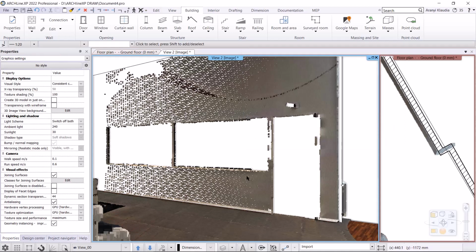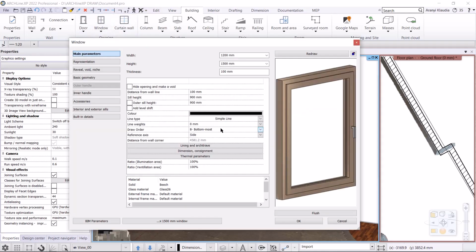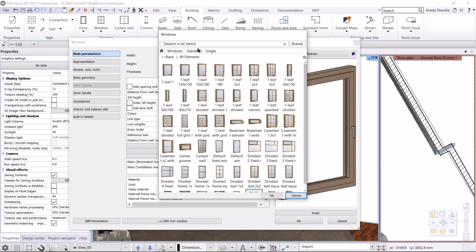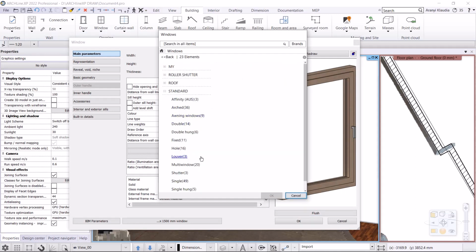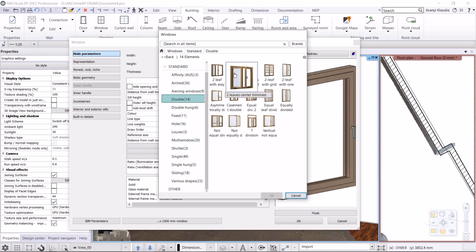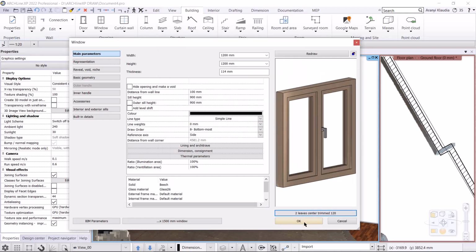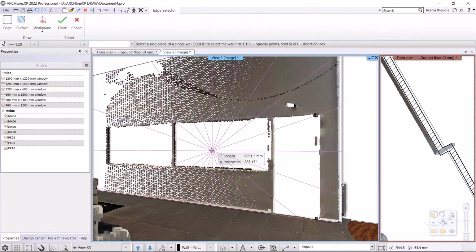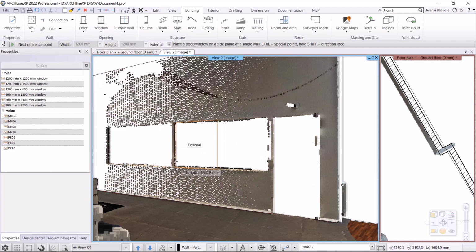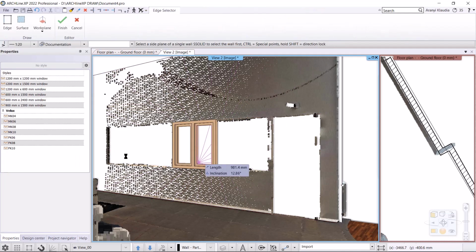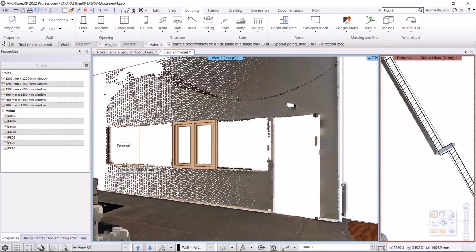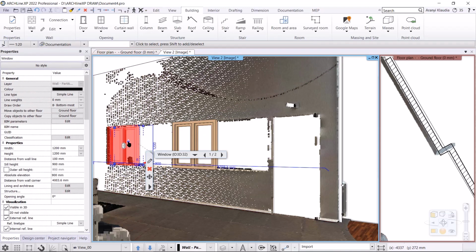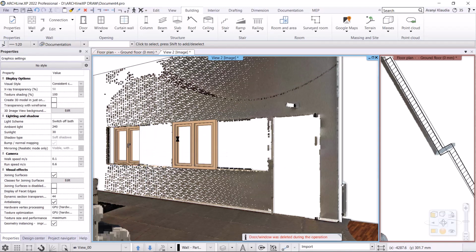Click on the window menu, property to set the type of window you want to place. Let's select a double window, such as this two leaves center trimmed one. Use the placing window command to place the two windows on this wall. I mirror these because the handles are on the outside.